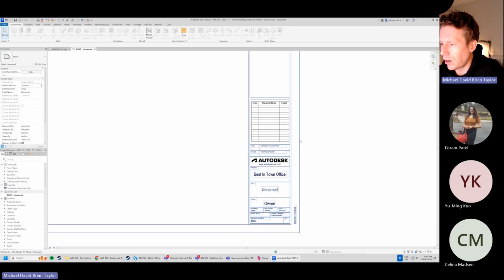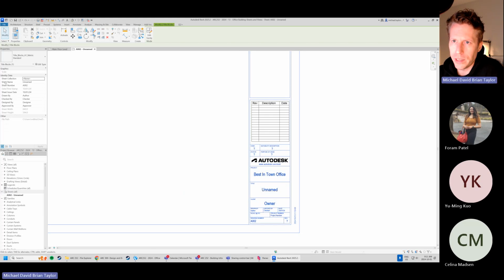Now, if we click on the sheet family itself, we'll see within our type selector over here on the left, there's a couple different things that get populated. We can see unnamed in the sheet name, the sheet number. Currently, mine says A002. Yours is probably going to say A001. That's okay. Sheet issue date. This can be really important if you're tracking information. Back to this idea of building information modeling, we can start to track how information is distributed.